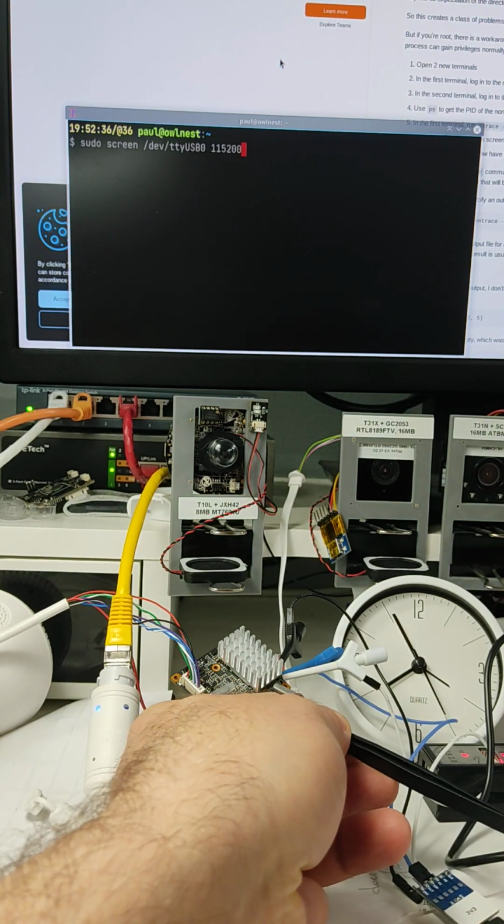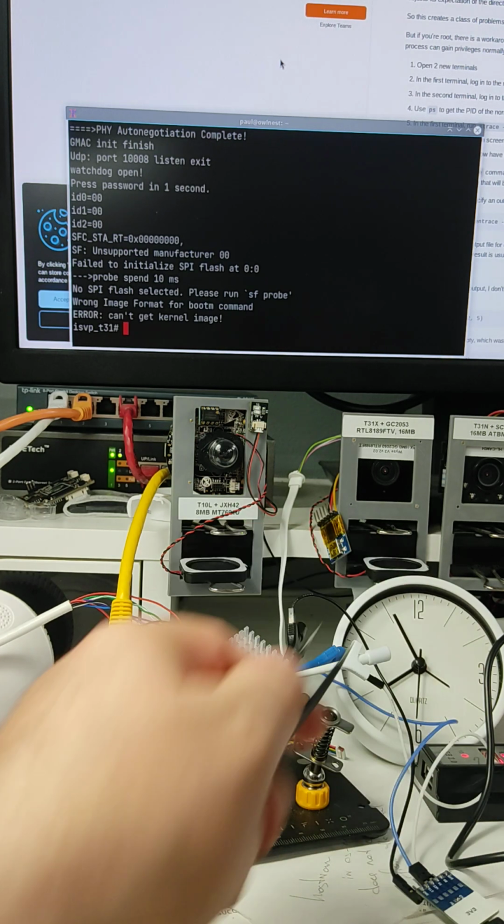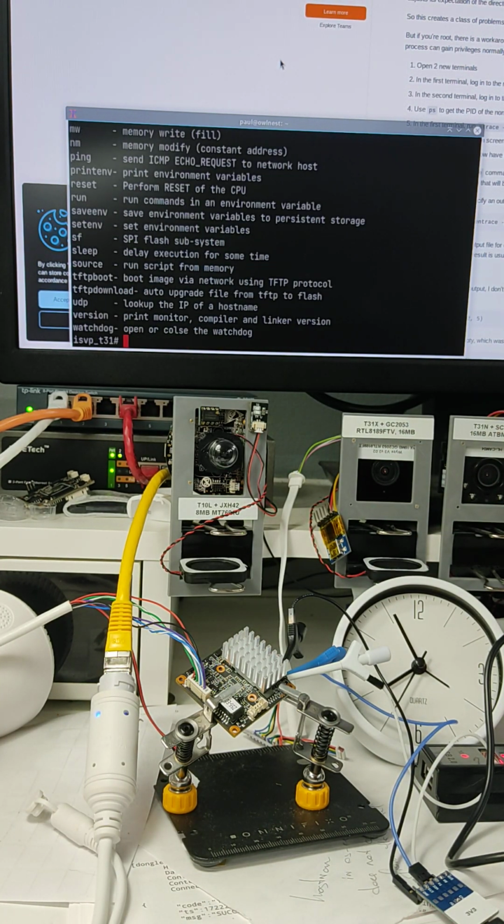And I run my screen. And here you go. This is a boot shell. I can give you help and you can read all the functions that are compiled in there.